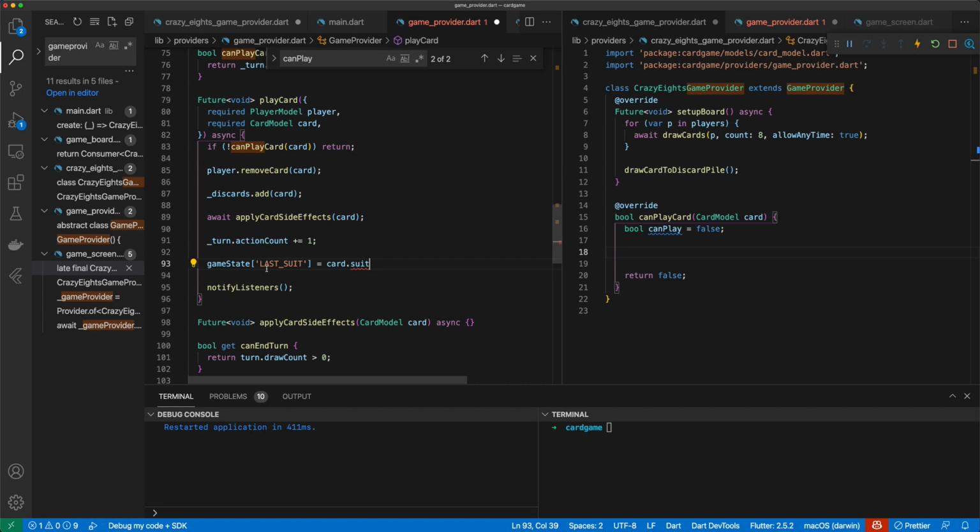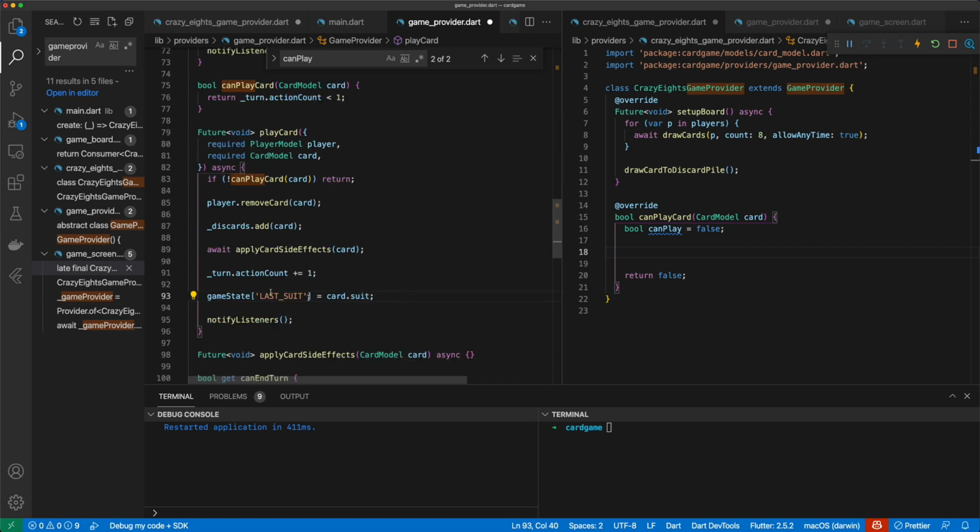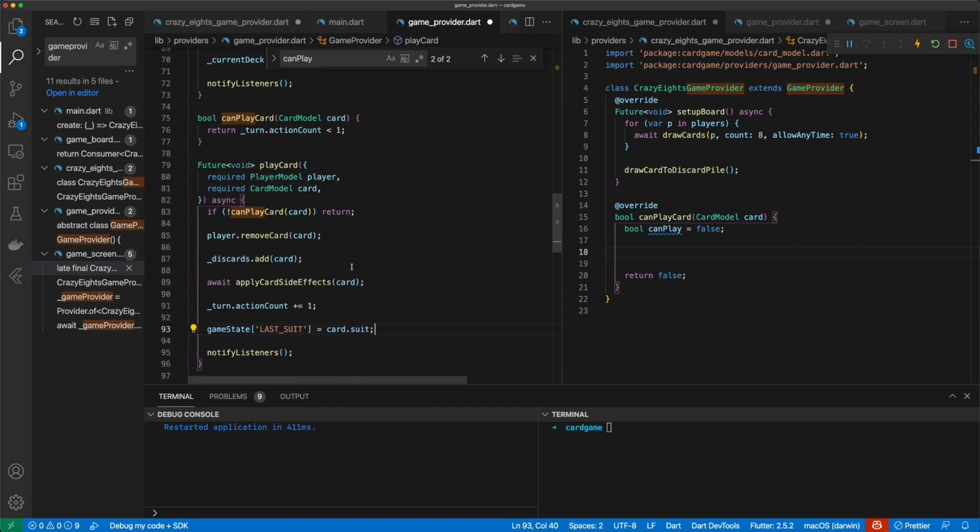Now this gets a little bit tedious using strings like this because you might make a typo in one and everything will become a problem. And the game state could also be an object that has properties like card dot suit. But the idea of this game state is that it should work with every type of game, so we are purposely keeping it a little bit open-ended.